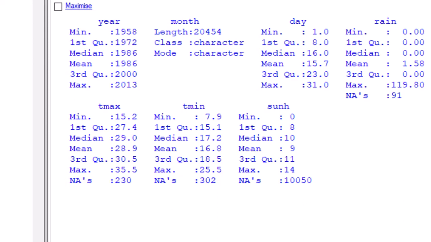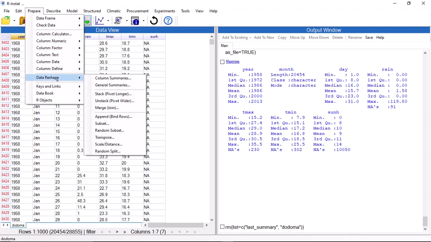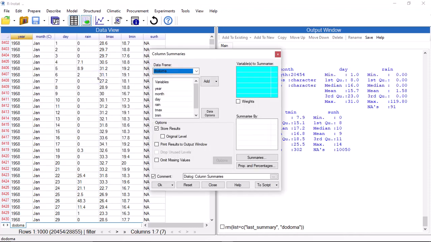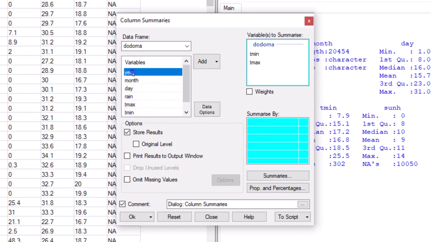This confirms that most of the 8,000 missing values observed earlier were because of the later start of the temperature records. Over a period of 55 years, from 1958 to 2013, this seems like a reasonable number for missing values, so we proceed. The daily data are now ready to be summarized to produce the yearly means. Open the Prepare, Data Reshape, Column Summaries dialog. Complete the dialog by putting tmin and tmax into variables to summarize and year into the Summarize by receiver.